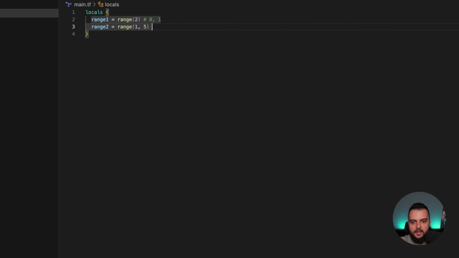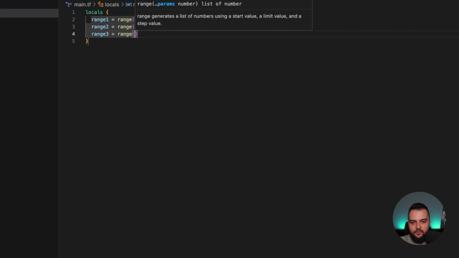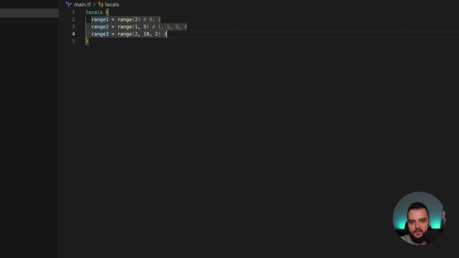step and a limit. So this will do 1, 2, 3, 4. And if we use it with 3 arguments, it will have the initial step, let's do a 2. It will have the last step, let's do 10, and it will have an increment basically, which would be another 2. So this will actually create a list with 2, 4, 6, and 8.